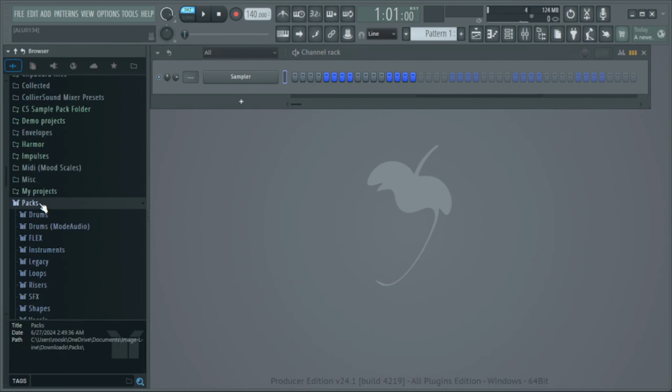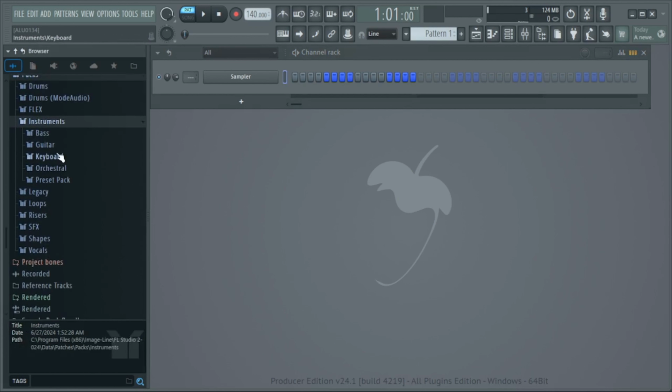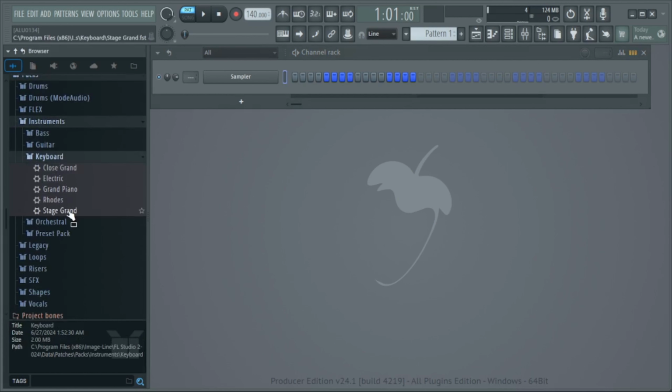Okay, let's add our first sound to this beat. To add an instrument, all you have to do is drag and drop it from the browser. Go to Packs, Instruments, Keyboard, and drag and drop this Stage Grand.